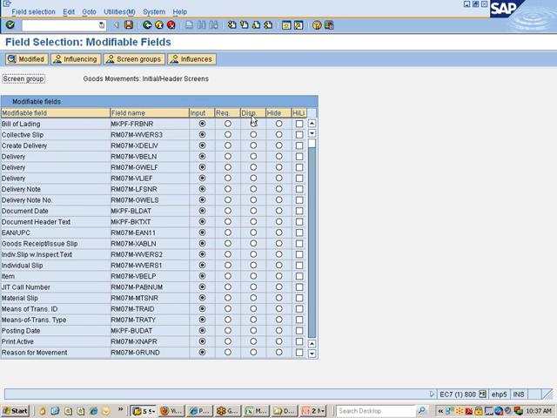Mandatory is required. Okay, display is display only. Hide means hide or suppress. Optional is missing. If you don't check any of these three, then it becomes optional. So that means all the fields in this table are optional. If you want to make a certain field mandatory, you can do so.